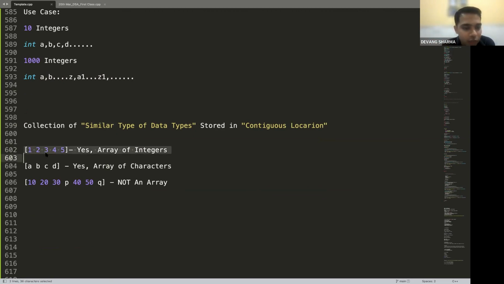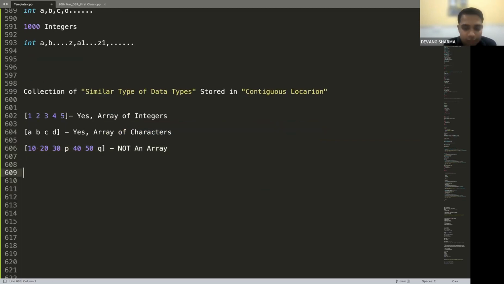So this is an array of integers. This is an array of characters. This will not qualify as an array. Similarly, I can create an array of strings also. So let me just quickly create an array.